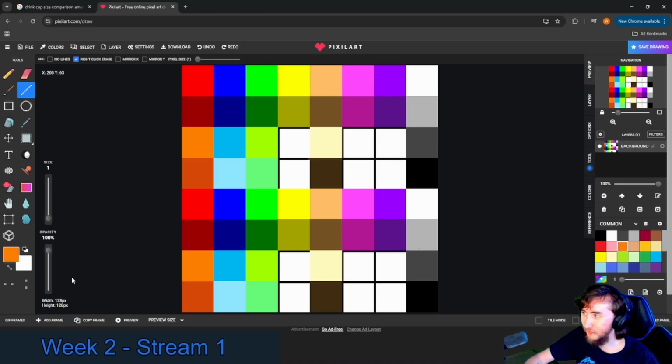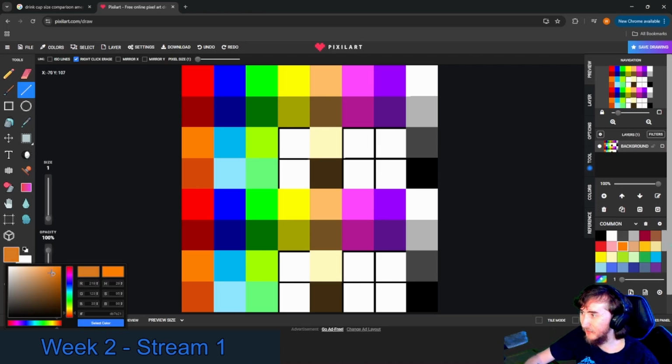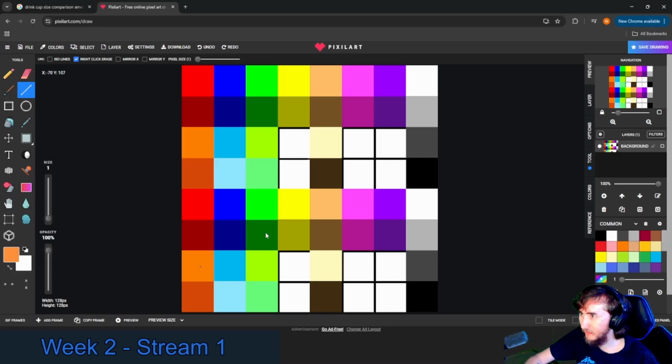What was it doing? Right. It's like an orange, but like a proper, lighter orange. Bit more. Yeah. That should be good.